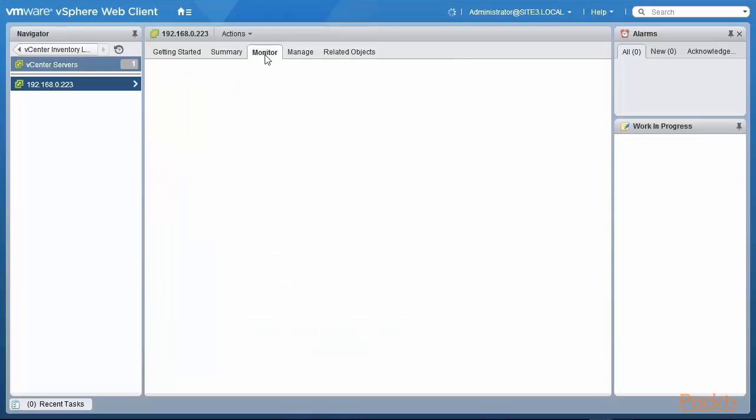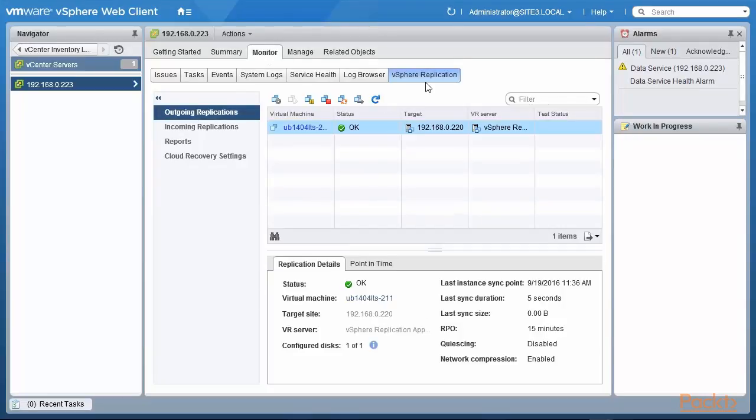Now, when I click on the monitor tab, I see there's a new tab that is set up called vSphere Replication, which is implemented when the plugin is installed in the vSphere web client after the replication appliance is actually installed. So just a brief overview of what this looks like at the branch level: there are outgoing replications. The virtual machine that is being replicated is this virtual machine. It is being replicated to this target 220, which as we all know by now is headquarters, and it is utilizing the vSphere replication appliance's embedded proxy.